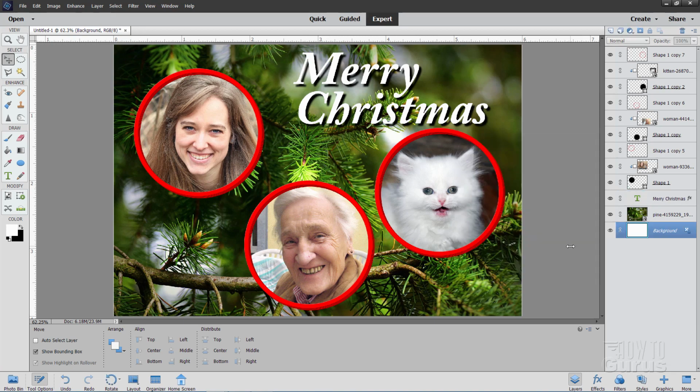And there we go. There's our quick and easy Christmas card using your own pictures, and pretty easy just putting your pictures inside of these shapes and then putting an outline around those shapes.